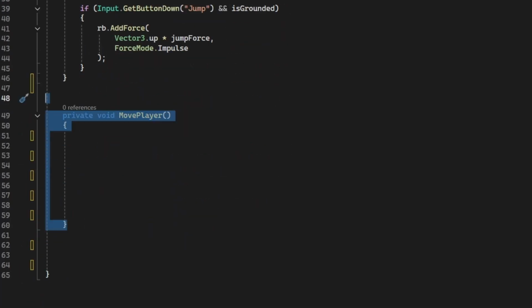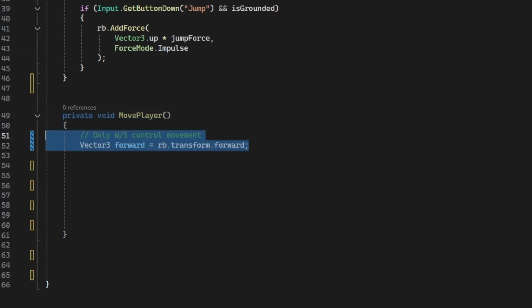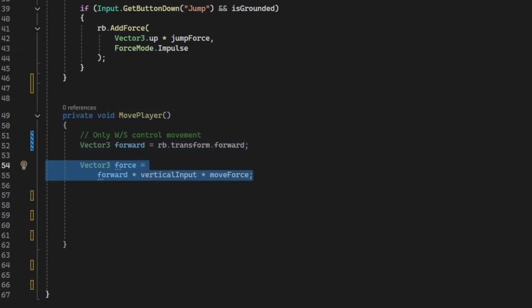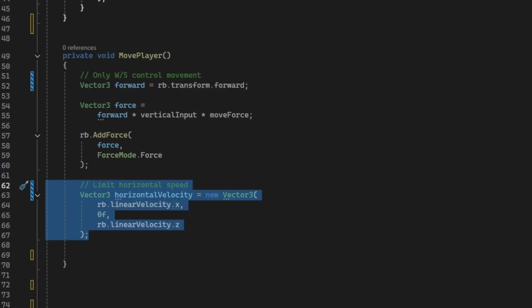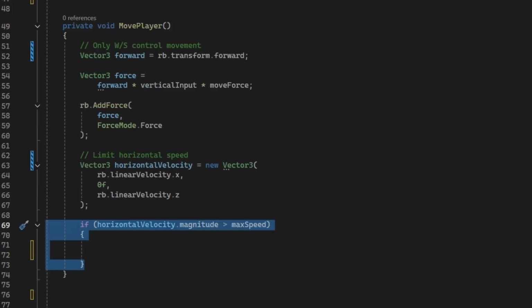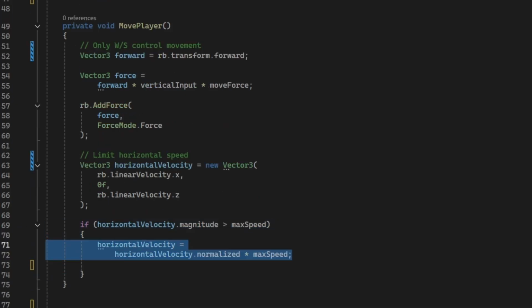We start with the Vector3 for the forward direction, then we multiply it with the vertical input and remove force, and we add force to the rigidbody using this Vector3. After that I get the horizontal velocity and check if it's higher than max speed, and if it's true, I limit it to the max speed.